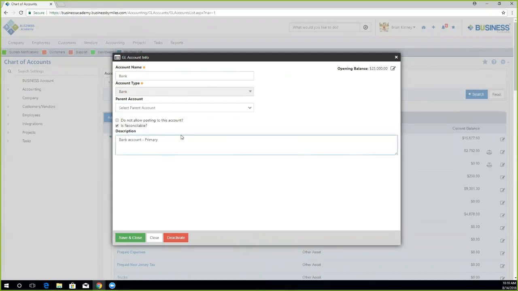We can also add a brief description if we'd like, and that can be entered here. And this is a multi-line text, so we can go as far down as we'd like and enter as much as we'd like. We can also deactivate an account by clicking the red deactivate button. We can also close to go back to the chart of accounts, or we can save and close to not only go back to the chart of accounts, but also save our progress.